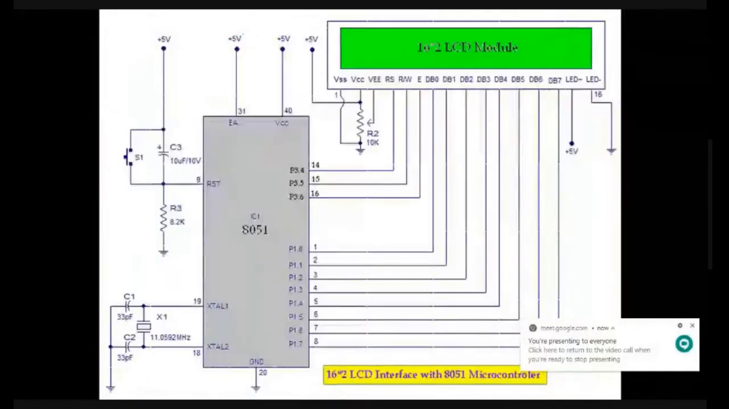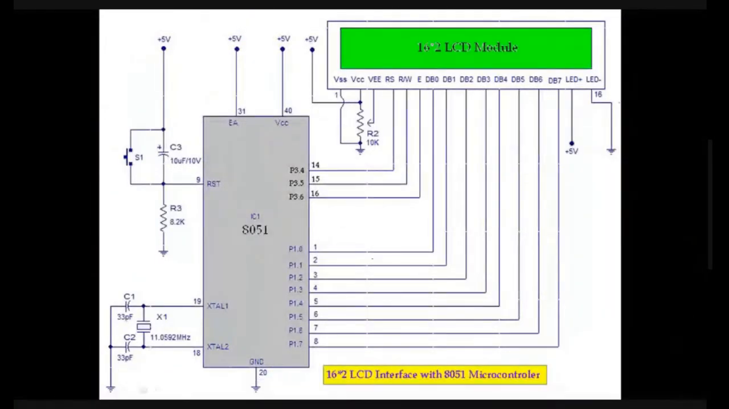Then we have to make the interfacing diagram. Here, this is my 8051. This is my LCD. I am going to first connect VSS, which is considered as ground. Then VCC, which is the plus 5 volt. This is VEE, which is connected to a variable resistor to adjust the contrast of the display.